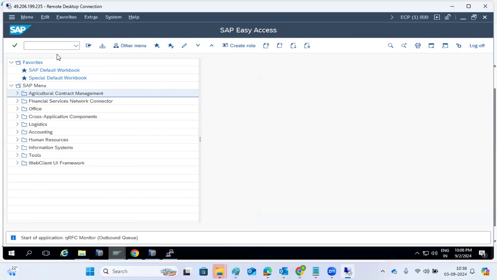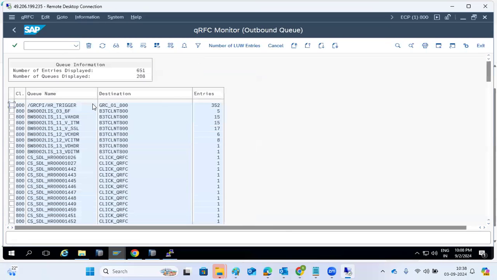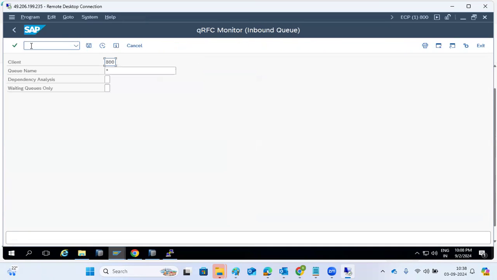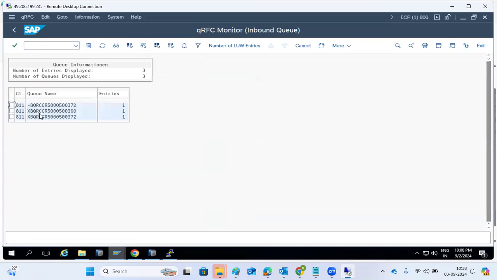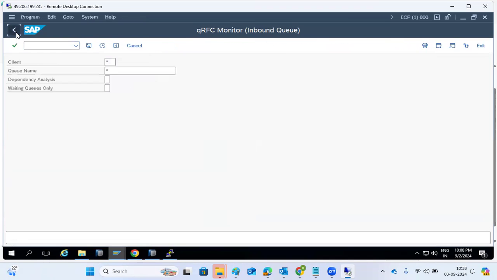If any old entries are there in the SMQ1, we have to delete all the SMQ1 entries here. Then SMQ2 also we have to delete, Vinay. Why? Because all of this is copied from the production. So you will get all these entries here, and we don't require all those entries. We can delete these entries here.